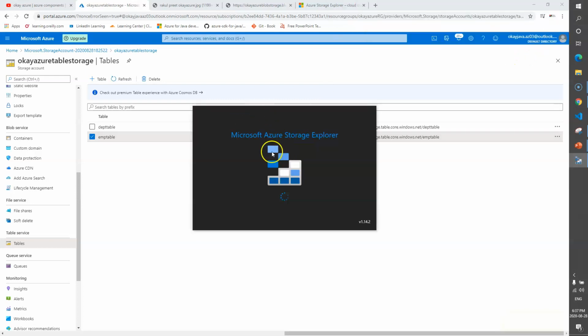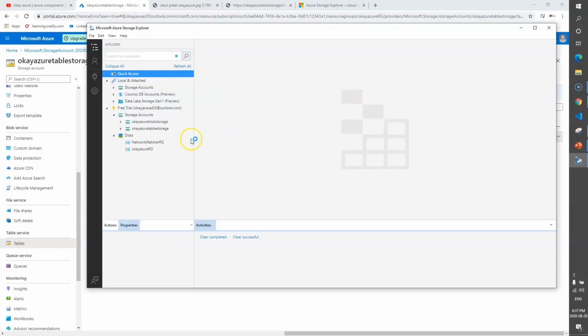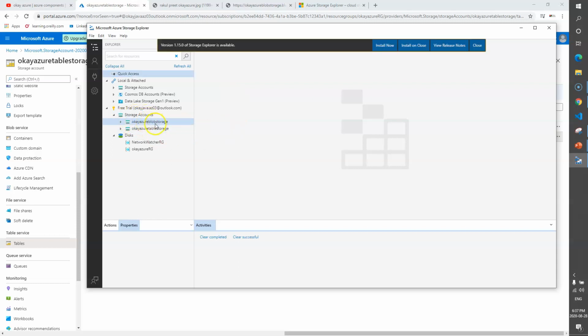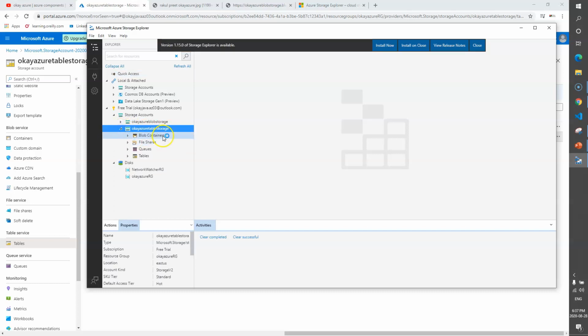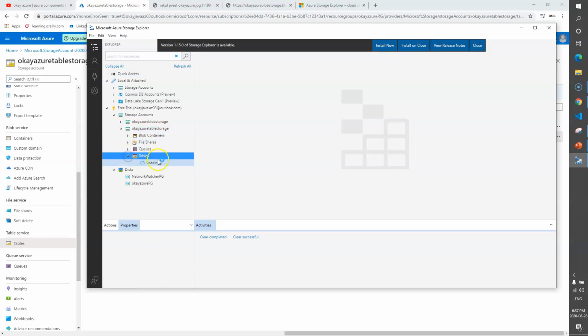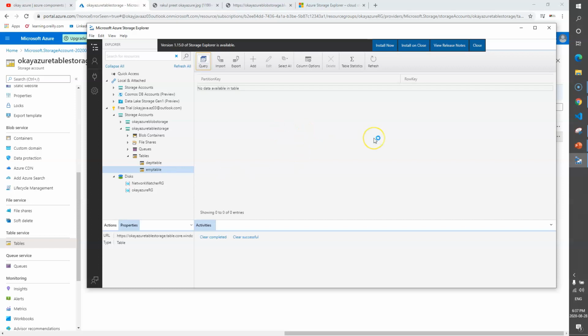Now, if you are using it for the first time, it will ask you to log in here. But for me, I have already logged in, so I'm okay here. And here you can see storage accounts. I have two storage accounts under my subscription. One is Azure Blob Storage and the second one is Azure Table Storage. If I go down to the tables here, I can see the tables. So I have two tables, one is the department table and one is the employee table. At the moment, nothing is there.